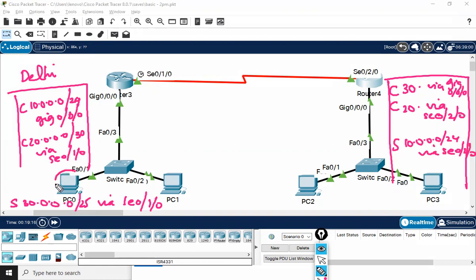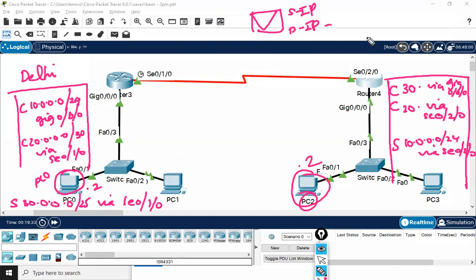Now when you send a packet from this computer to this computer, suppose PC0 to PC2, what will be the source IP and the destination IP? The destination is 30.0.0.2. Here it is 2 and here also it's 2. So the destination IP is 30.0.0.2 and the source IP is 10.0.0.2.